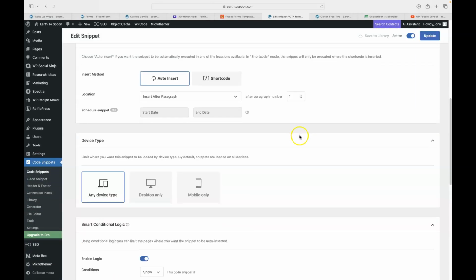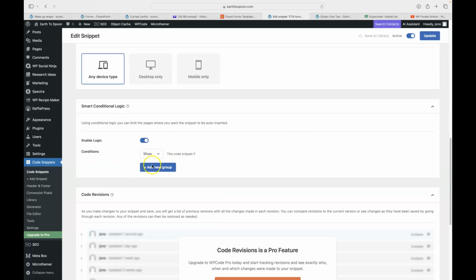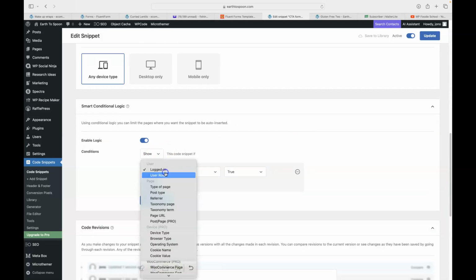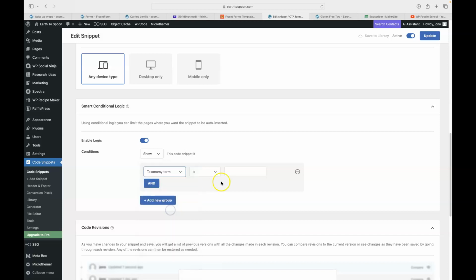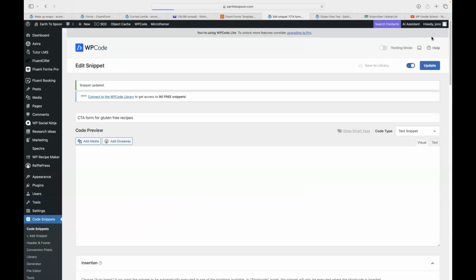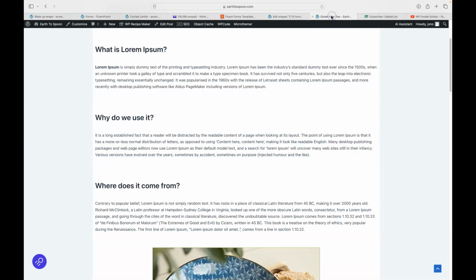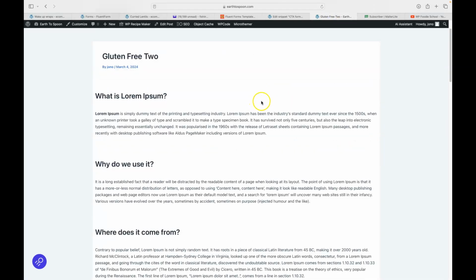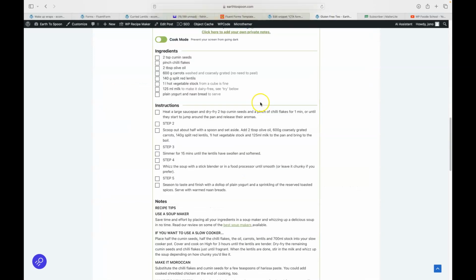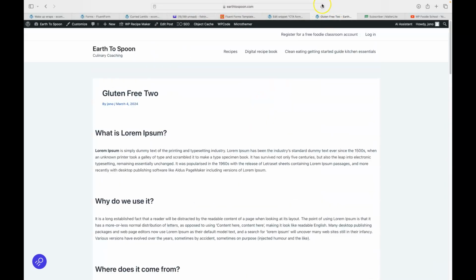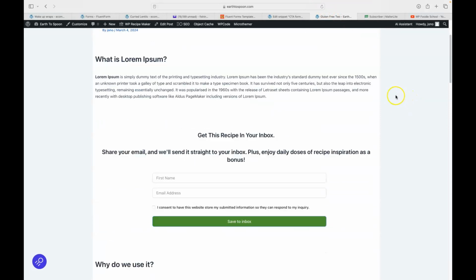And we need to go back down here into conditional logic. We need to add a group, and it'll be taxonomy term is gluten-free, okay? So this can be a bit finicky and a bit complicated to set up. That should have that gluten-free form on our gluten-free recipe. So I have a recipe here, and we can see that there's no form on it, okay? So refresh the page, and it's worked.